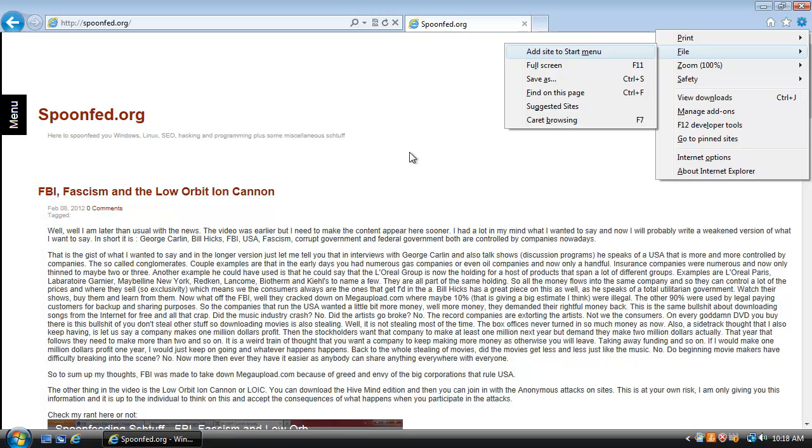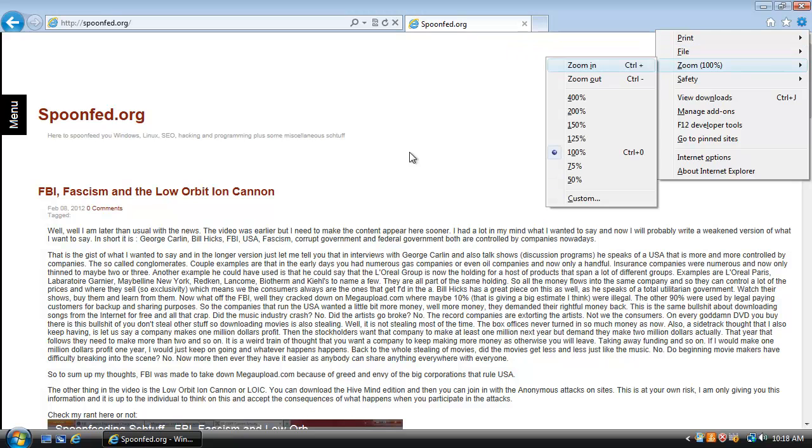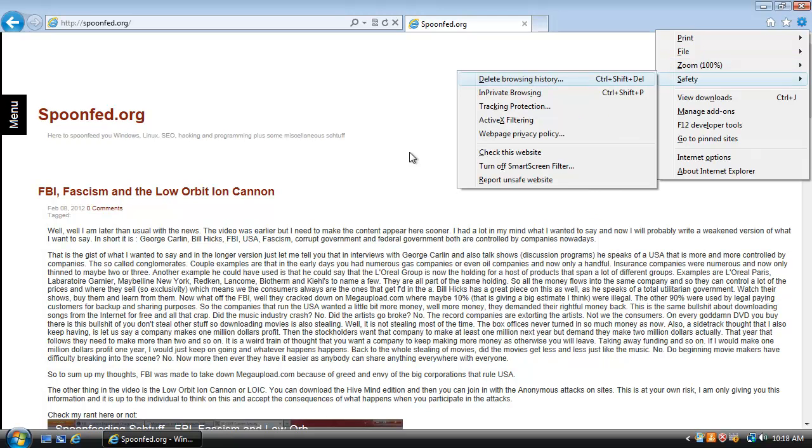Well, Control F is find, Control S is save as, caret browsing is F7, but you hardly ever use that anymore. Zoom in and zoom out, you can see it here. Control plus, Control minus, Control 0. Safety, you can do Control Shift Del to delete browsing history, and Control Shift P here is also private browsing.